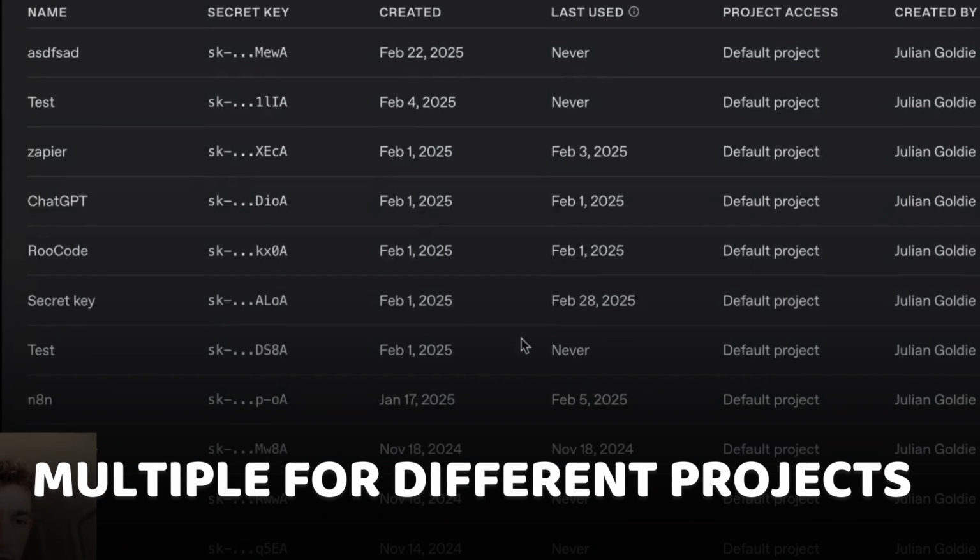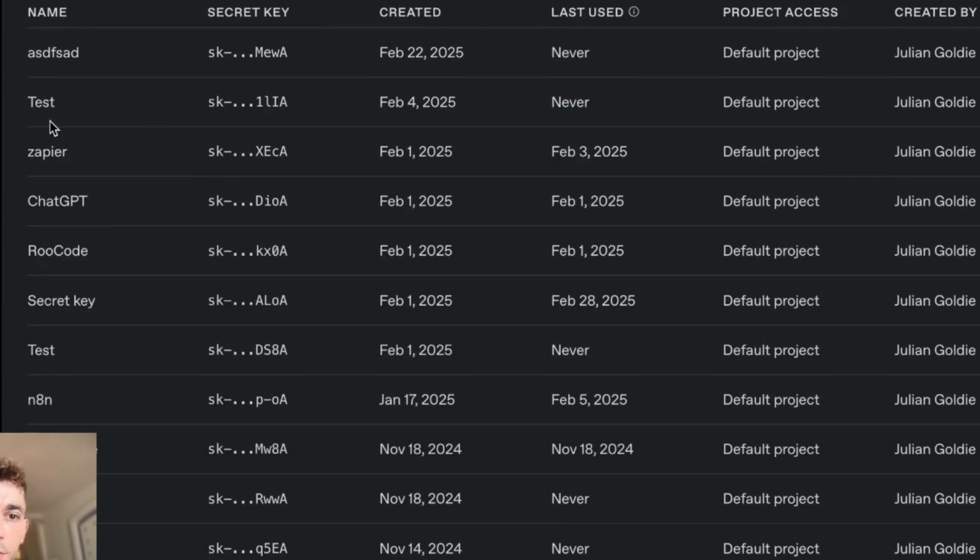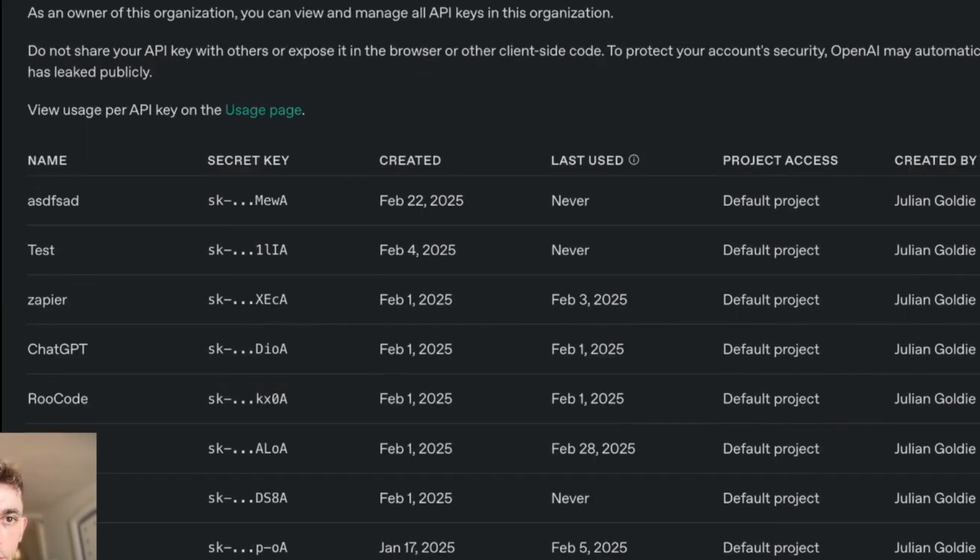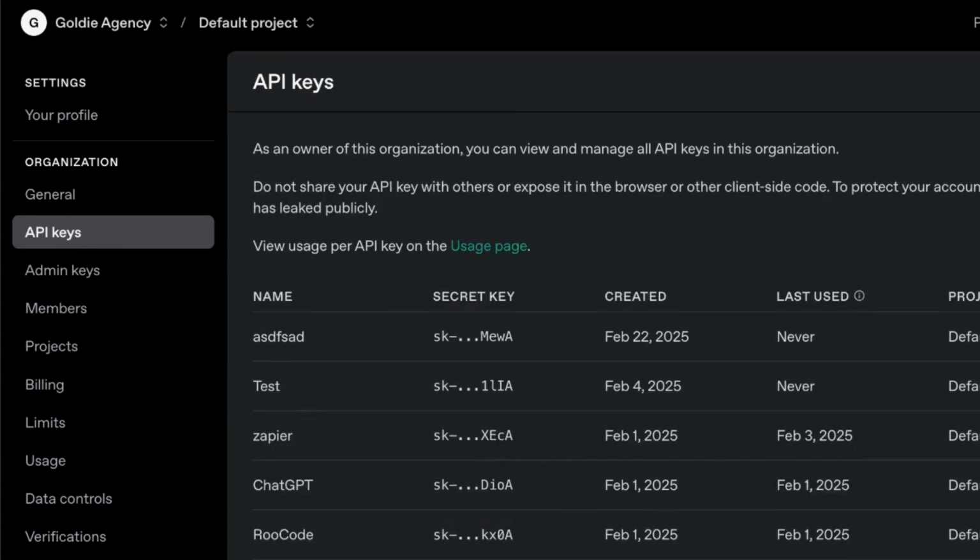And you can create multiple for different projects. We have one for example, like Rucode, Zapier, etc. N8N, another one there. All right, so you just create a new secret key over here.